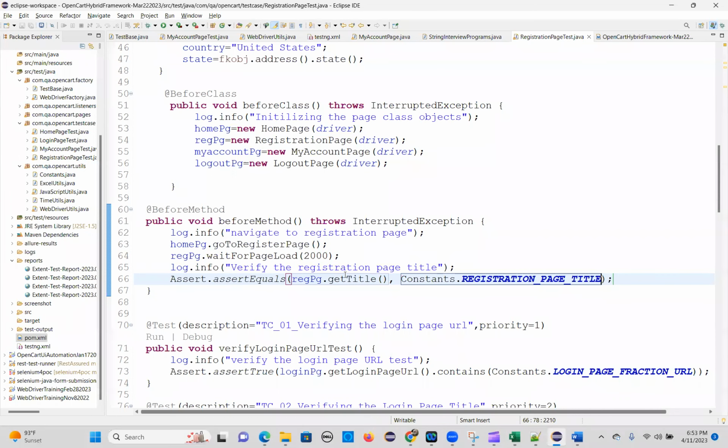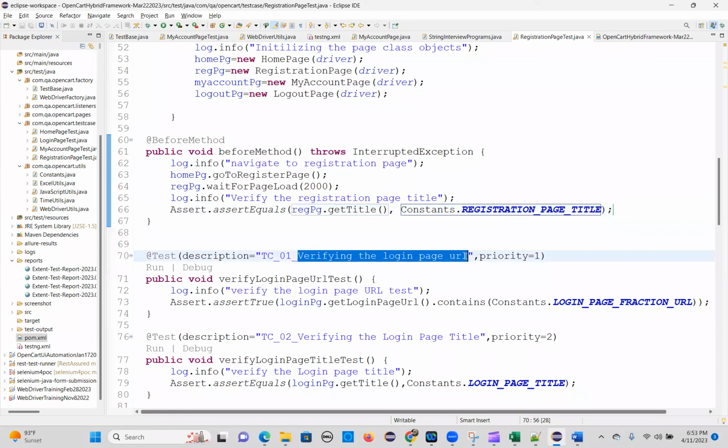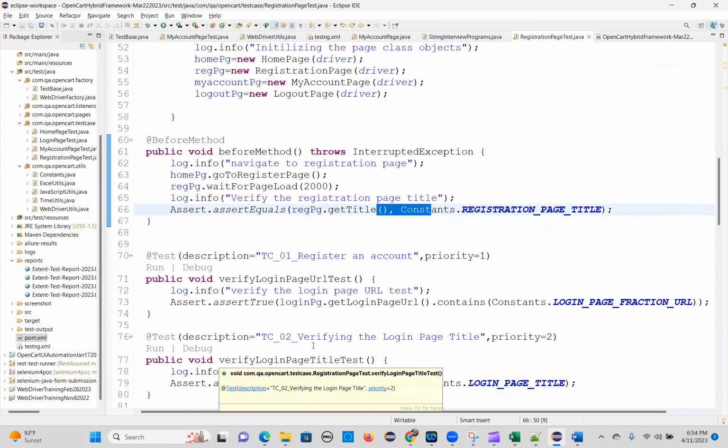So that's the before method. And the test method, you can generate the test method, registration test, right? So let's just create registration test, register an account. Okay, so that's a priority one. So here you want to verify page titles, that's all we are doing here. No need of other things, but any other test cases if you want to add, you can do that.